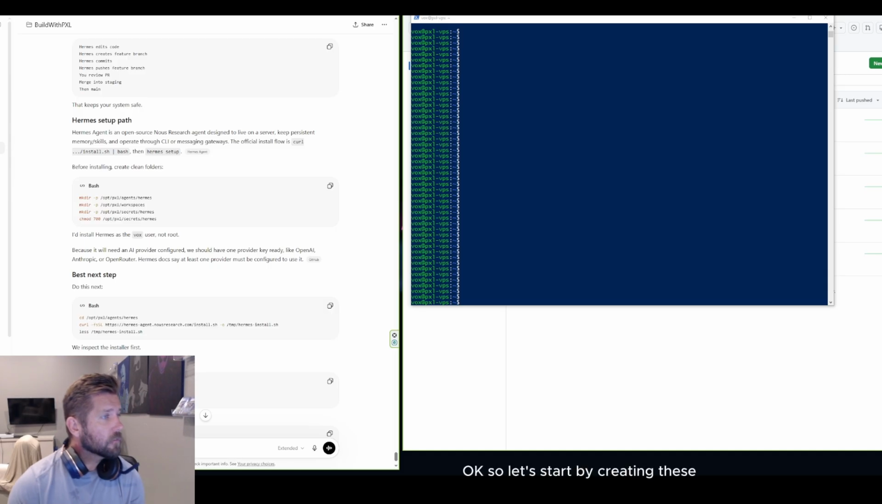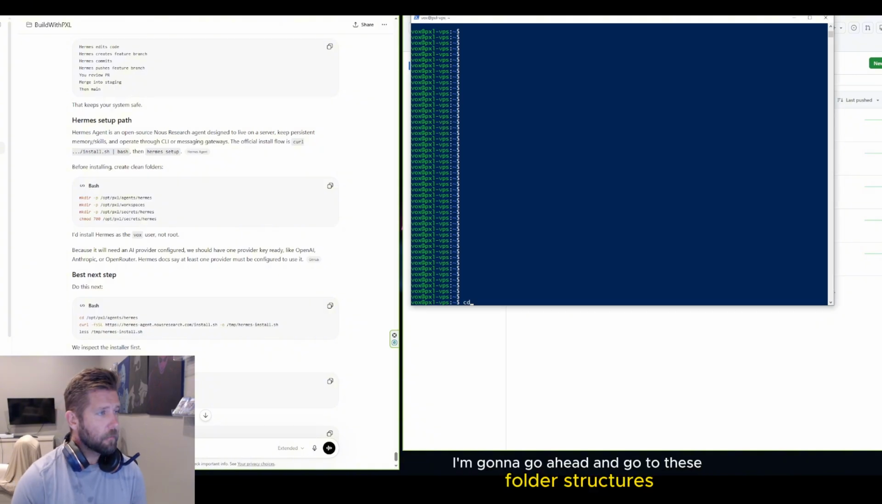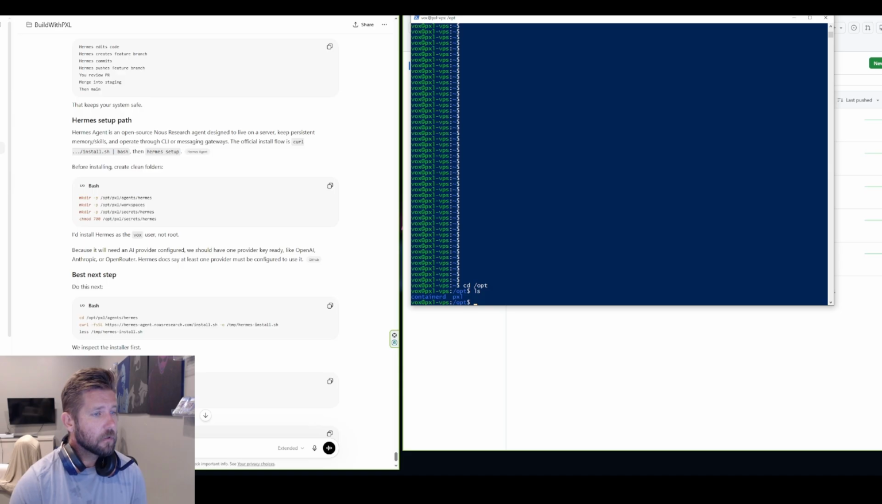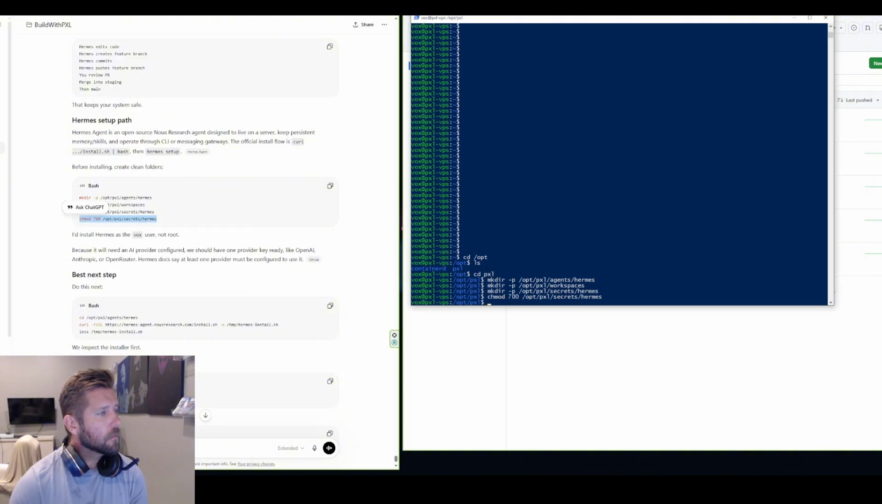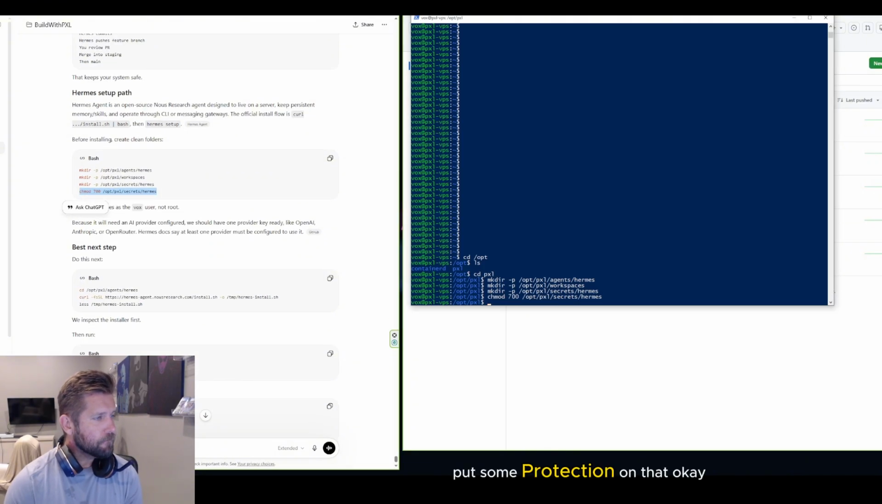Okay, so let's start by creating these. I'm going to go ahead and go to these folder structures. Pixel, and then we'll set up these: workspaces, secrets, and we'll put some protection on that. Okay.